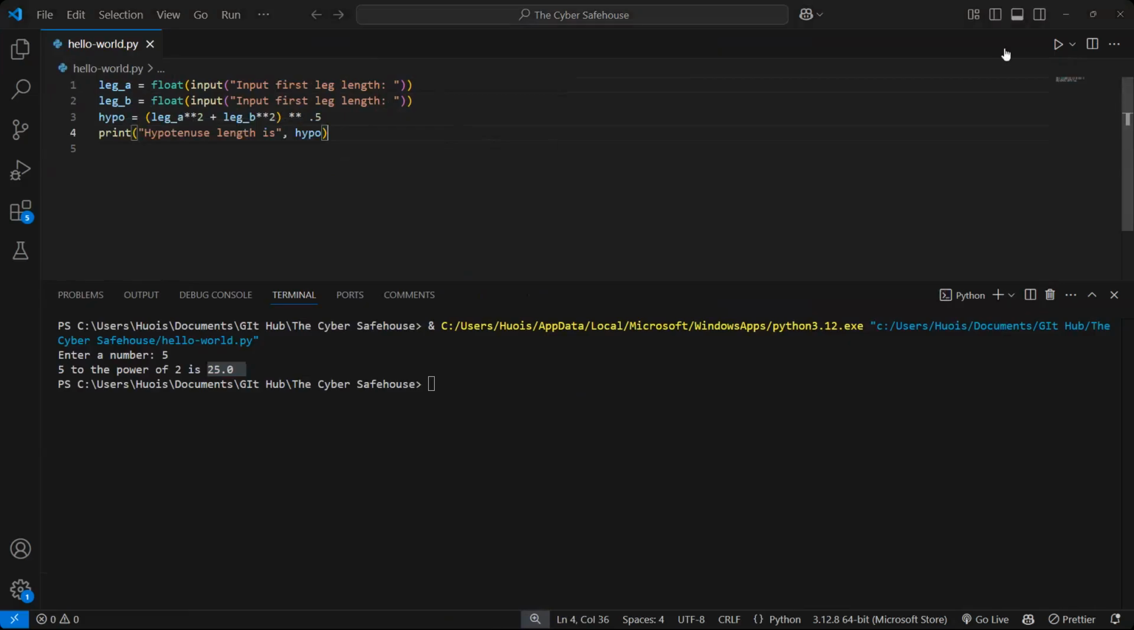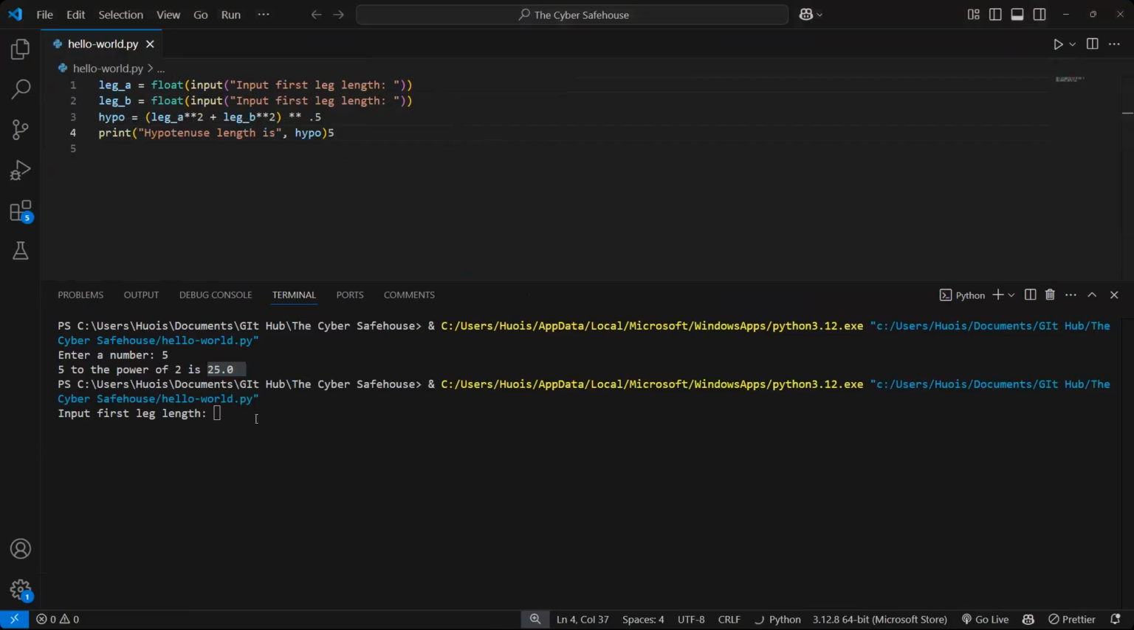All right, so let's run this now. Input the length of the first leg. Let's say it is 5. Sorry, typing in the wrong place. Just type within here. The next one is what? 3.